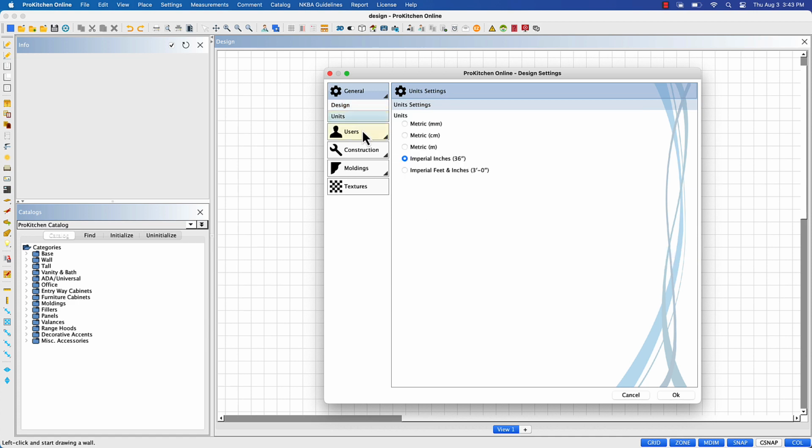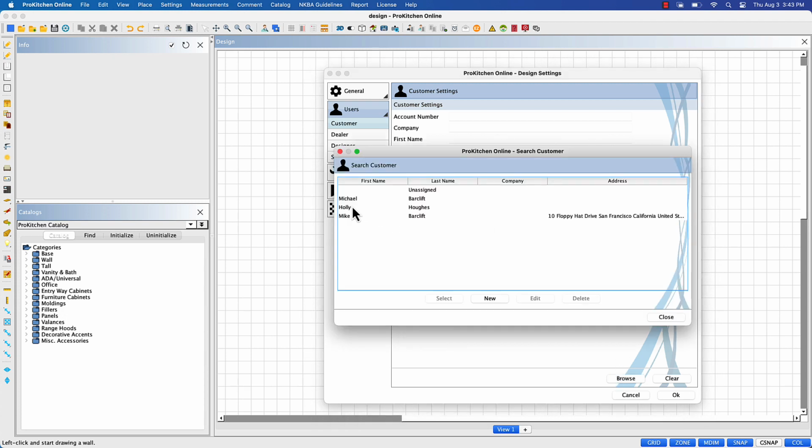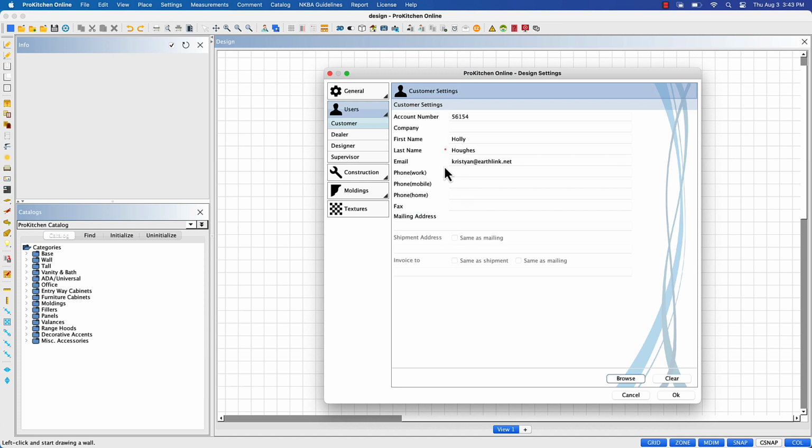You can import CRM data under the Users tab. Select Browse, then make your selection to autofill the information. You can also edit or add new data as well.